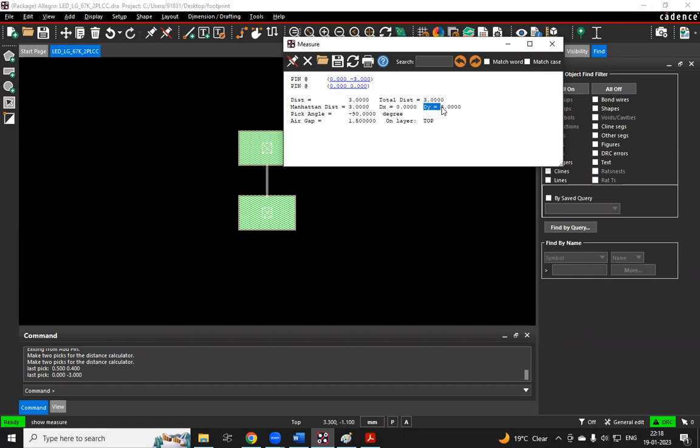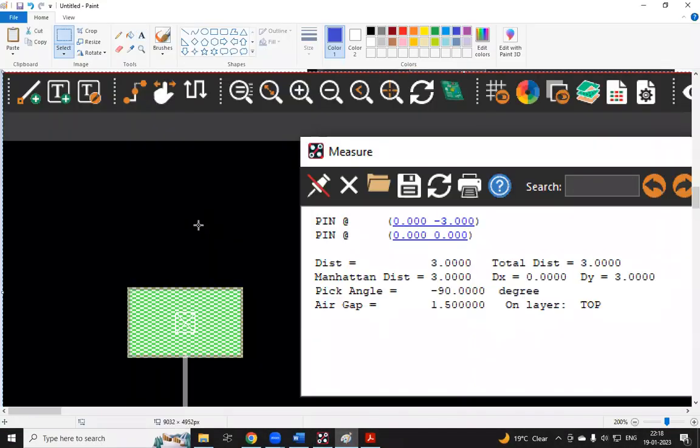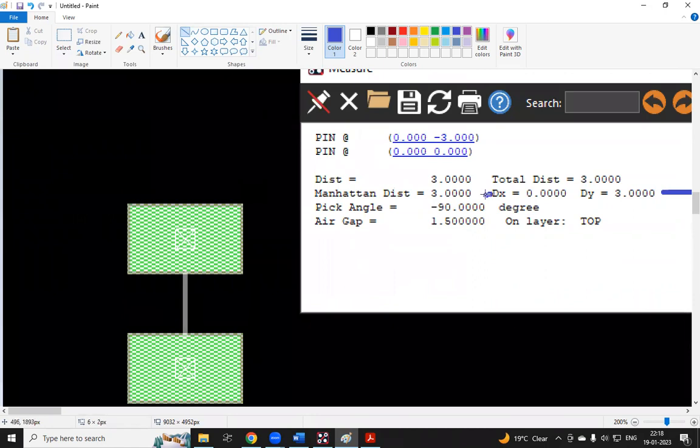Or you can say dy, dimension of y coordinate, Y axis 3 mm. And see here, air gap. Now I'll explain this. If you see here, they have given some terms we have to understand. dy means dimension of y-axis, dx means dimension of x-axis. Correct? These two you have to understand.